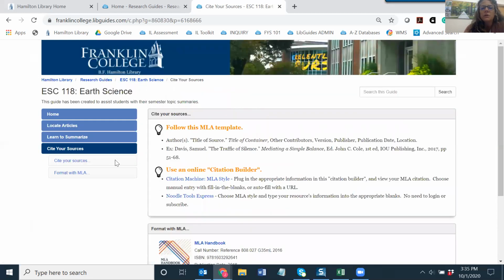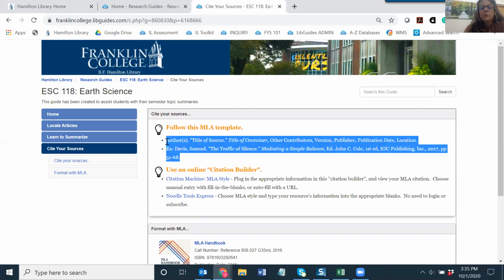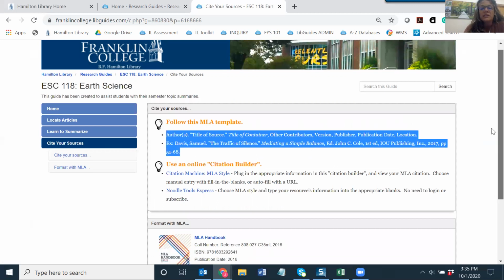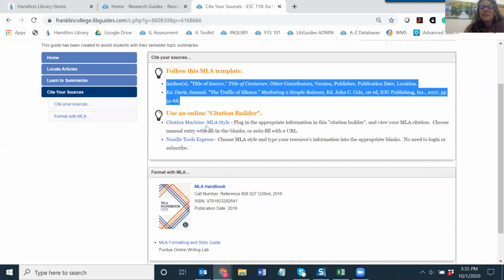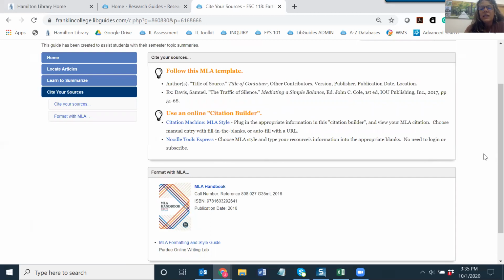Clicking here is going to give you information about how to follow the MLA template. The template here is most specific to magazines and newspapers. So there is an example and a template here to get you started, as well as other online tools that may help you build the citation. And for those of you that prefer the MLA Handbook or the Purdue Online Writing Lab, there are links here to help get you started on that.